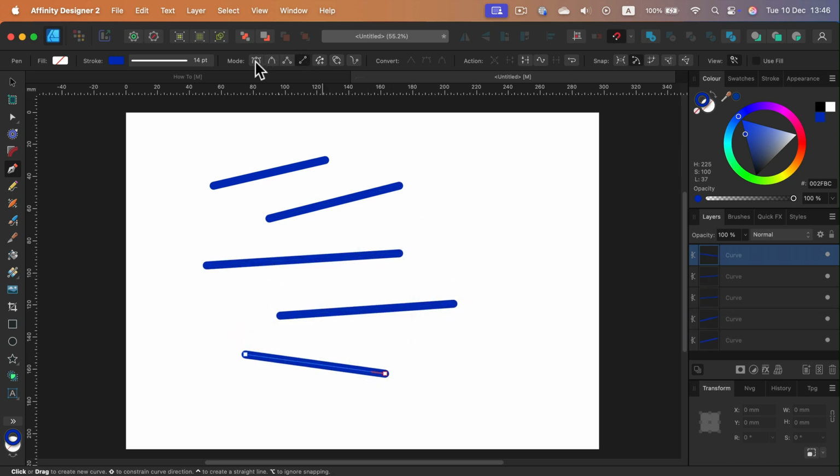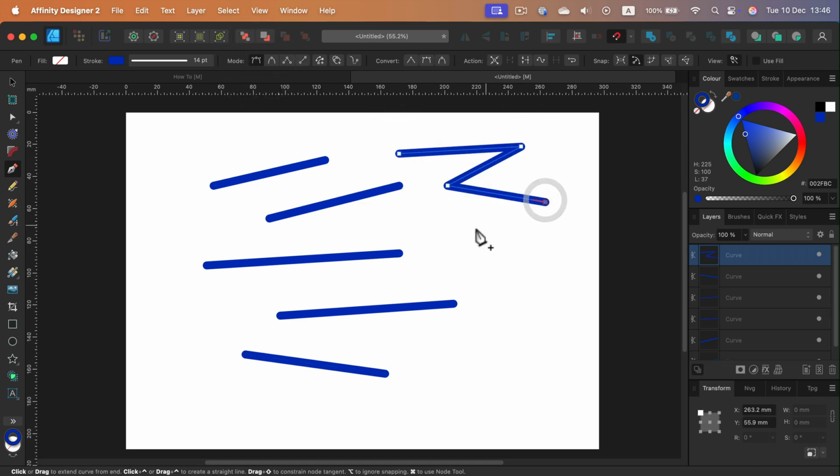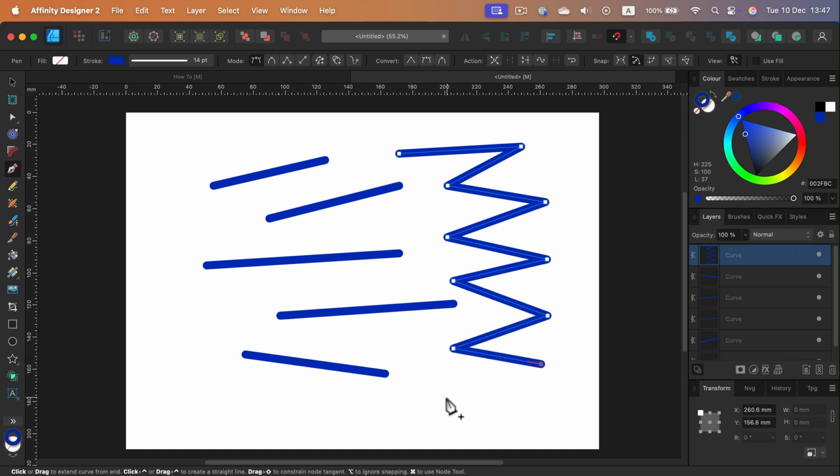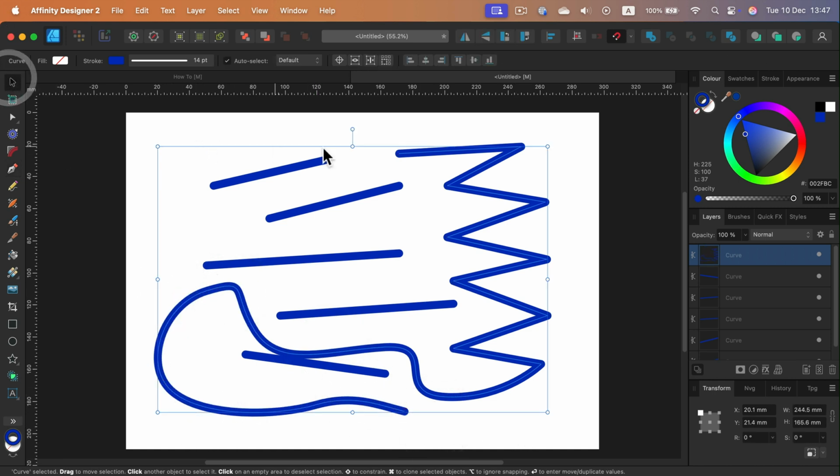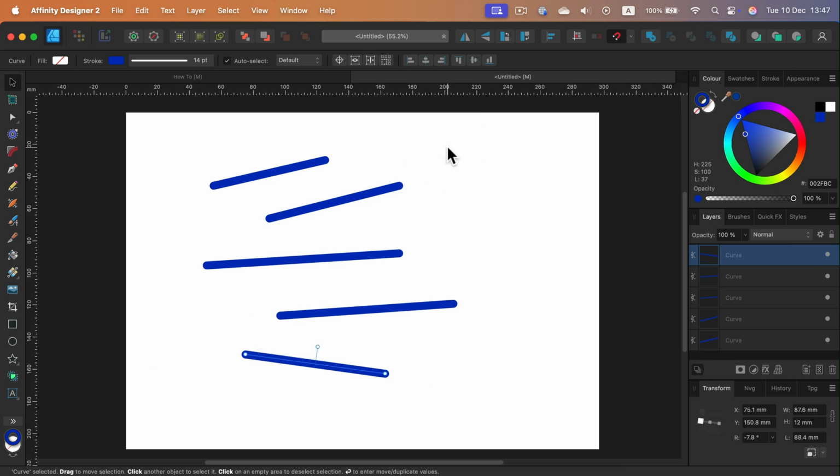Let me show you the classic mode, the pen mode. In that case, you will be connecting all of those points directly. And if you click and hold, you will be making curvy lines. All of that is one long line. So usually we don't want that. That's why they put this line mode.